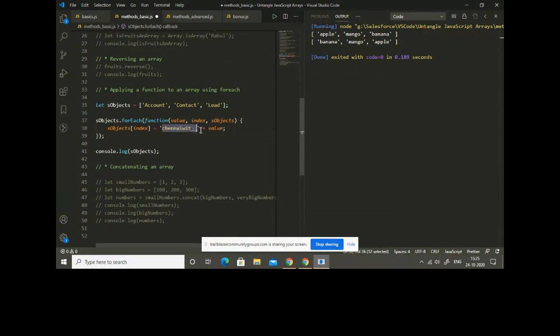So for example, we can consider it like the first time this forEach loop is executing, I'm getting account. So I'm just doing Chennai WIT underscore underscore plus account, and I'm storing it in the original array at index zero, because with the value account I'm getting the index as zero, right? So my original array will be updated with this particular namespace. Similarly, for contact, I'll be getting the index as 1 and value as contact.